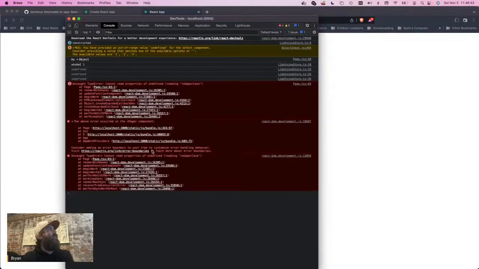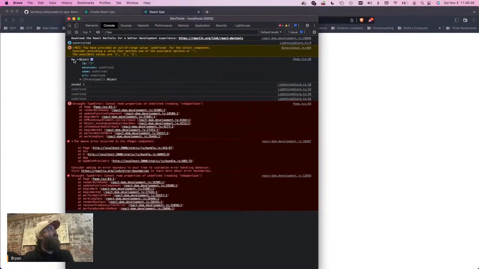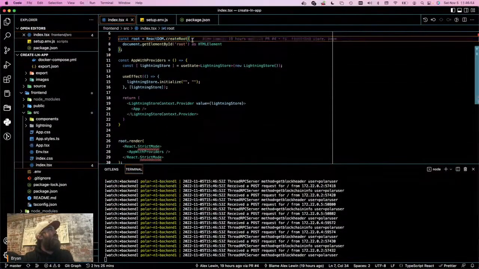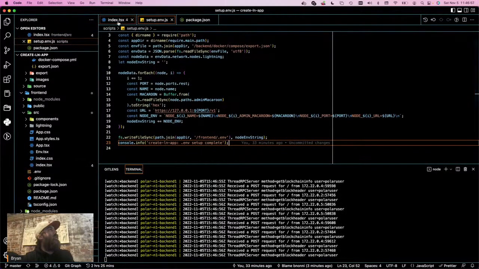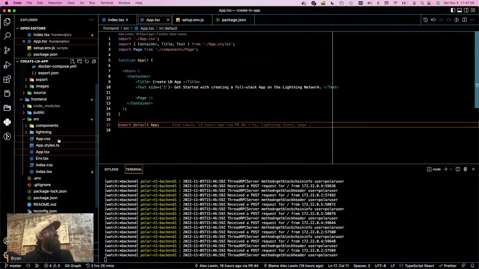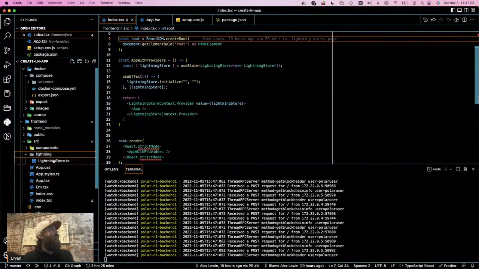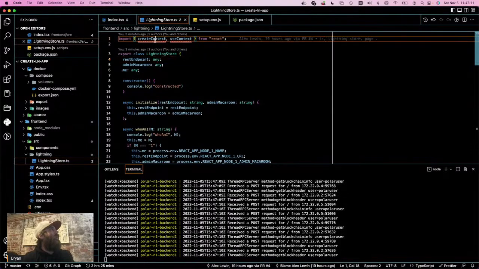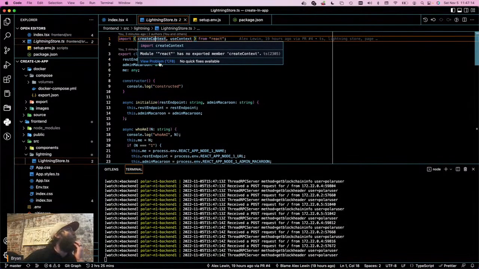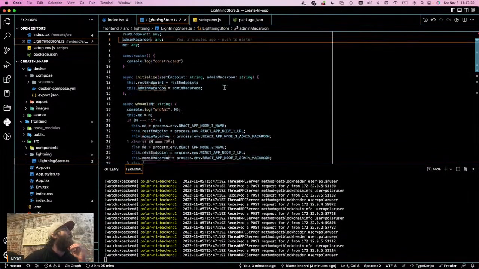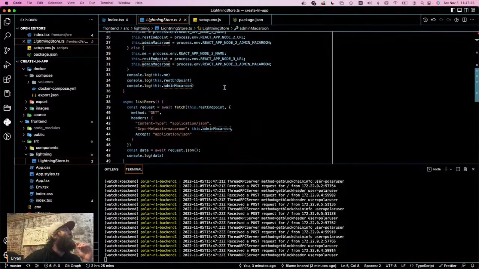Let's see what we got. Okay. Well, we've got a problem with the way it's reading in the env variables. Let's see. Looks like I'm getting a CORS error. Okay. Lightning store. Why am I getting this? This is interesting. Module has no exported member createContext. Huh. That's not a good error to see, but let's see.